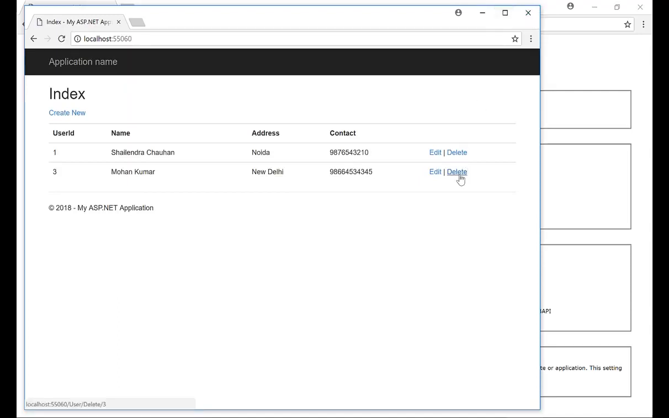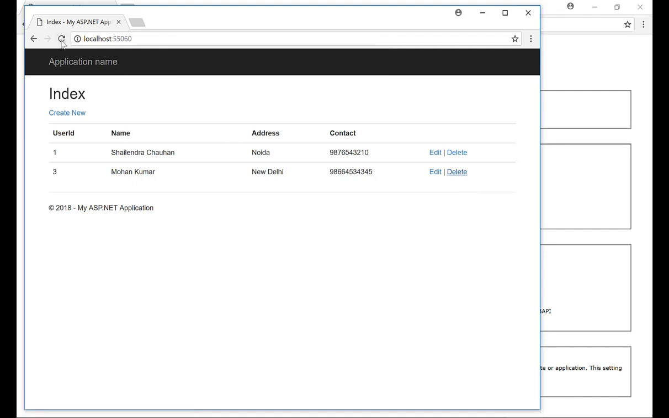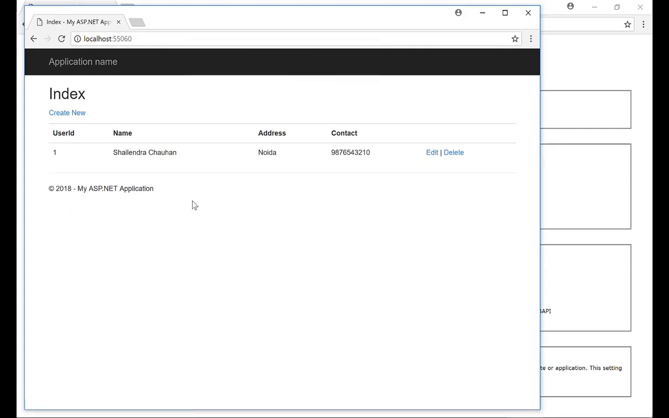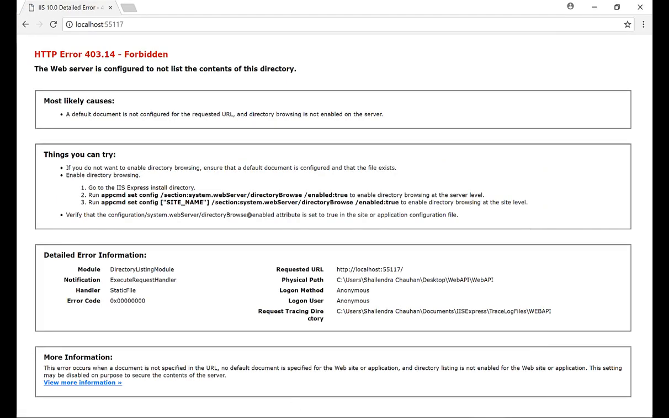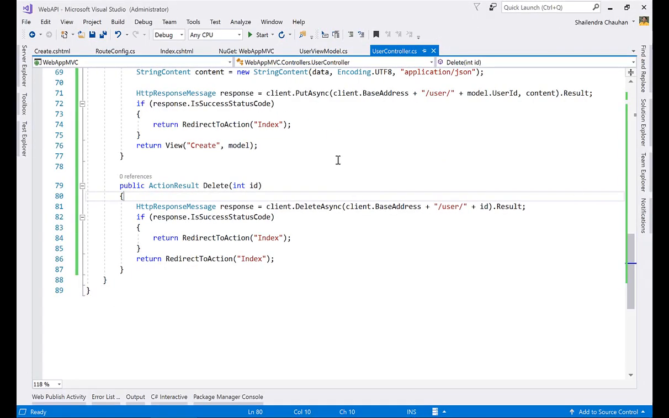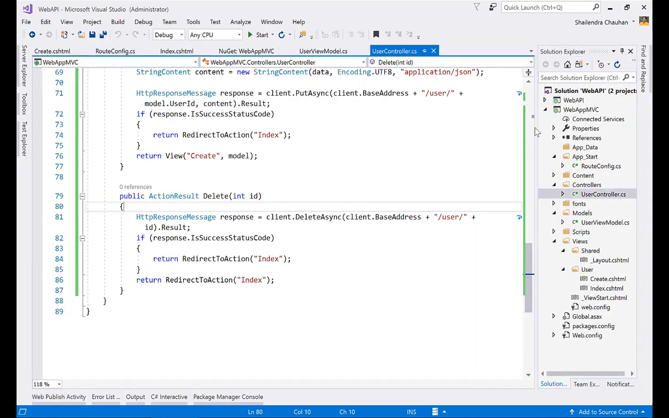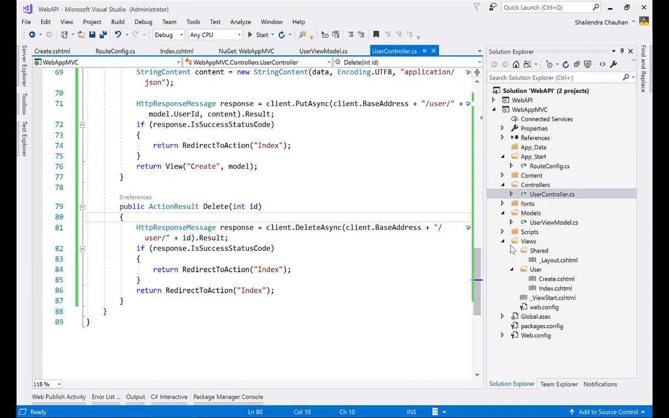So here just click on the delete link. So you can see we are getting here a confirm box. Are you sure to delete? No, I'm not sure. Click. So no record has been deleted. Delete, then OK. A record has been deleted. So in this way we have done with the CRUD operation in ASP.NET MVC and Web API. So with the help of ASP.NET Web API and MVC, we have done the CRUD operation. So Web API successfully we have consumed in our ASP.NET MVC project.